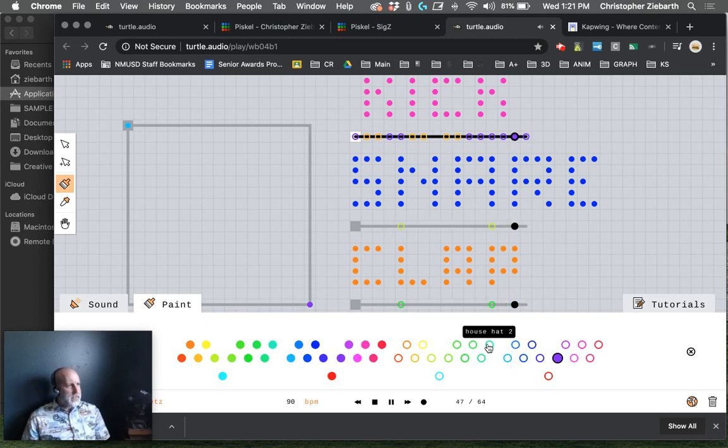So I need to find a hat. House hat 2. I'm going to put that on the 3rd. This is the 5th, 6, 7, 8. There we go. So I have it on the 3rd, 7th, 11th, and 15th. 3, 7, 11, 15. I don't know, what else? House hat open would have worked for that too. I think that's mostly enough for that line.